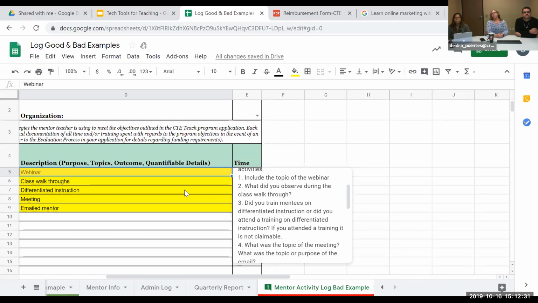Did you go to a training for differentiated instruction, which wouldn't necessarily be claimable to CTE Teach? Or did you provide training on differentiated instruction? Or did you observe differentiated instruction in one of your mentees' classrooms? So the more information that you provide, the better.